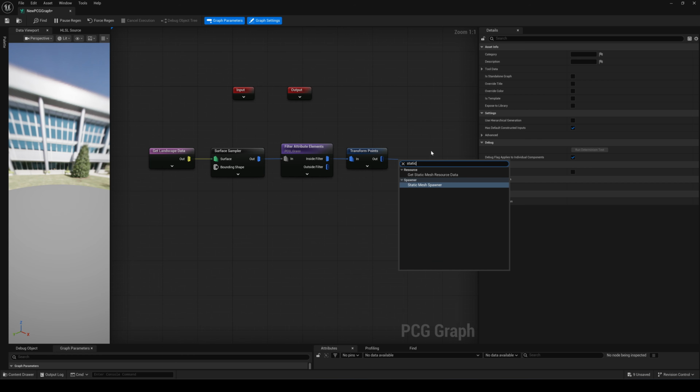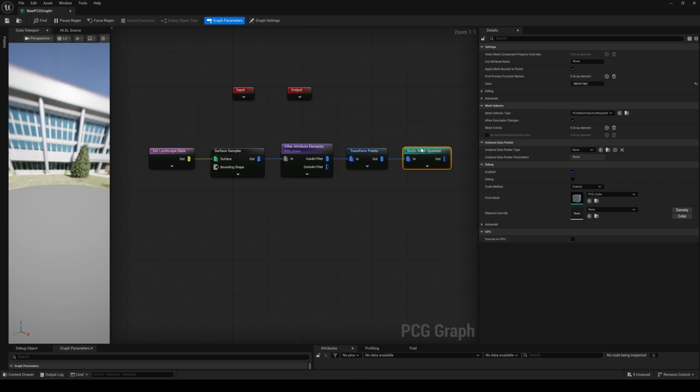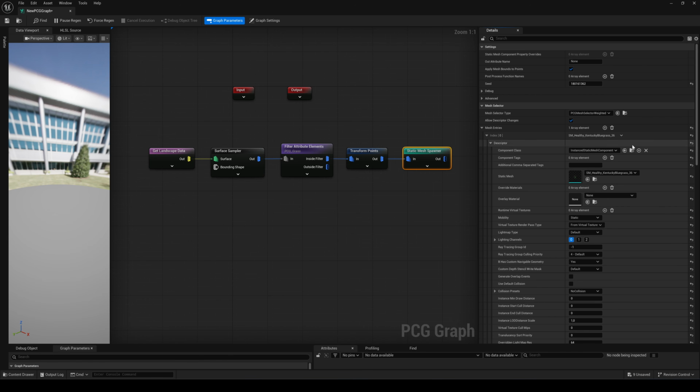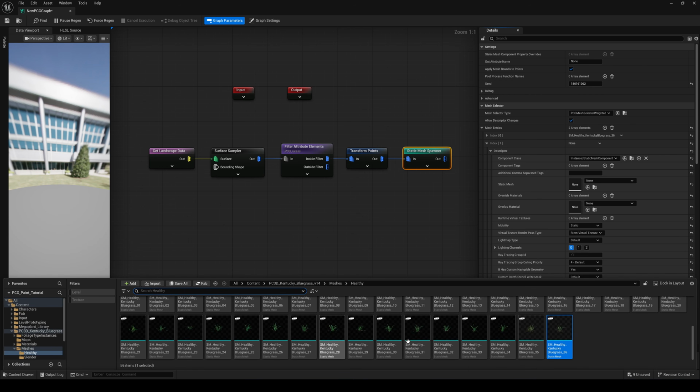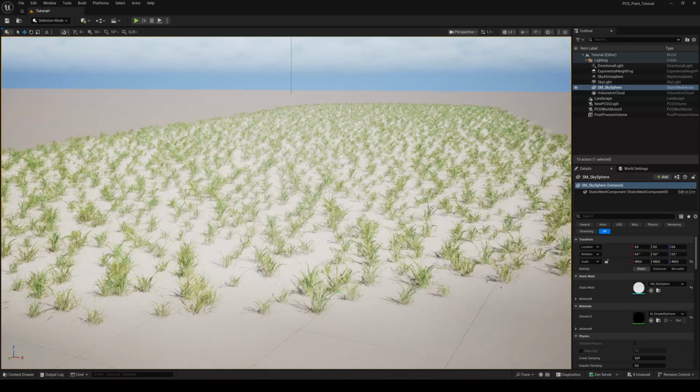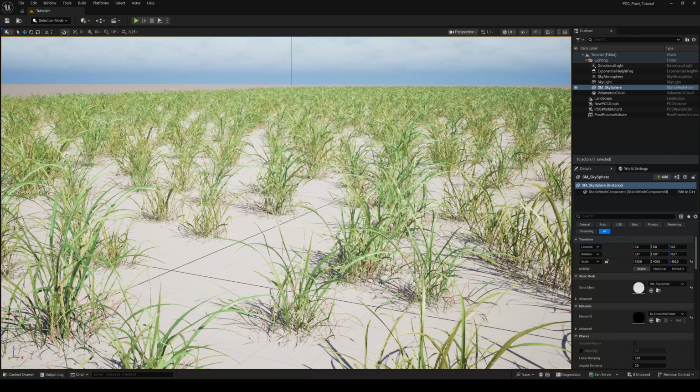Finally, add a static mesh spawner node and assign your grass mesh. I got these meshes from fab.com. All assets I used are linked in the video description. Now you should be able to see the spawned meshes in your level. Adjust the values if needed.